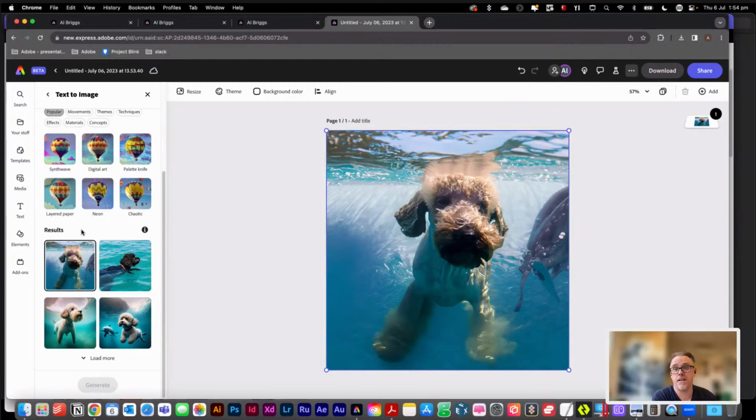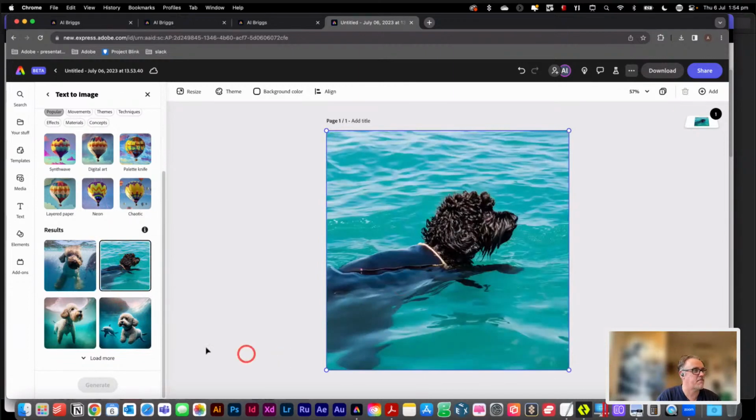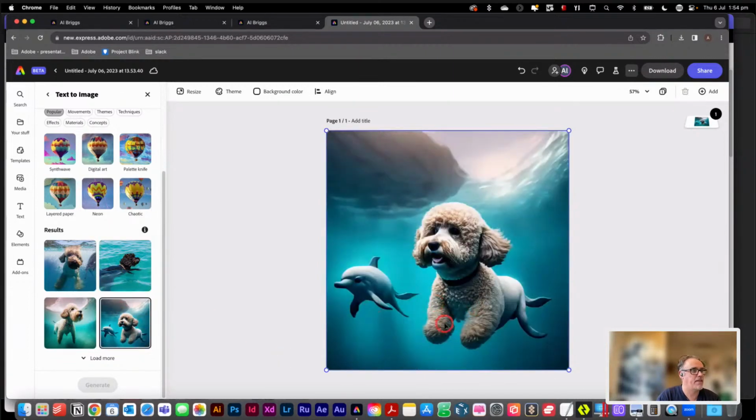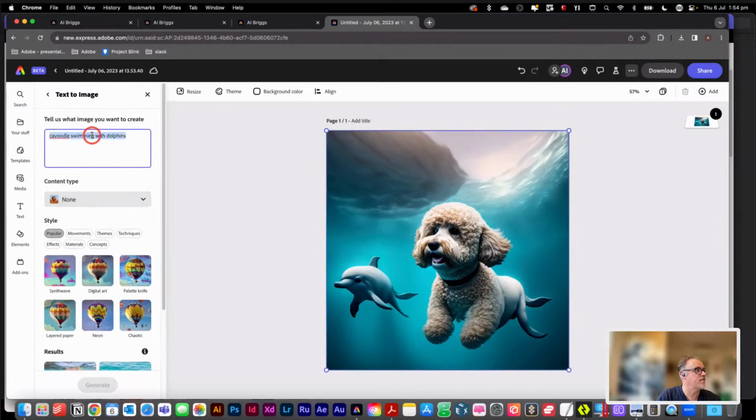Again, because it's in beta, because it's generative AI, it's machine learning, it means it's getting better all the time. Some of them are really good. Some of them are better than others. I mean, this has kind of turned the dog into a half dog, half dolphin. I don't know how I feel about that. I'm sure my dog would be very delighted. But you can change all sorts of features and all sorts of ideas in there.